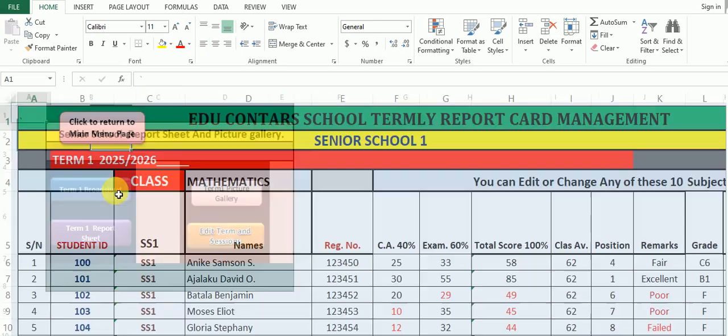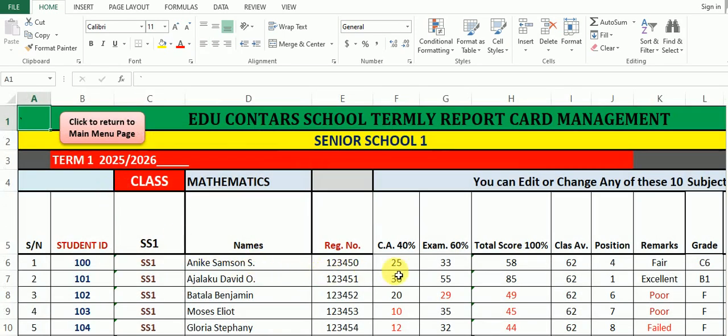Let's go back to the broadsheet. Let's input 15 here and 45 here for the exam. Click on any empty space. That's giving you 60, and the position 4th, remarks is good, and the grade is C6. You can see that the software is working perfectly.